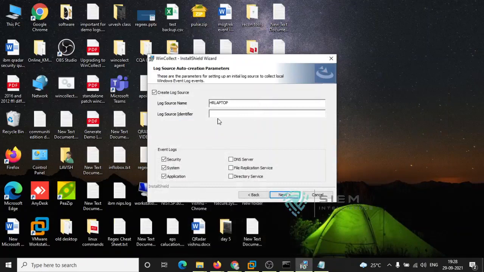Now I am giving something like Microsoft, or Bangalore BGLR, or HYD underscore HR underscore laptop. I am giving something like Hyderabad HR team laptop. Now, what are the things that I want to send logs for?